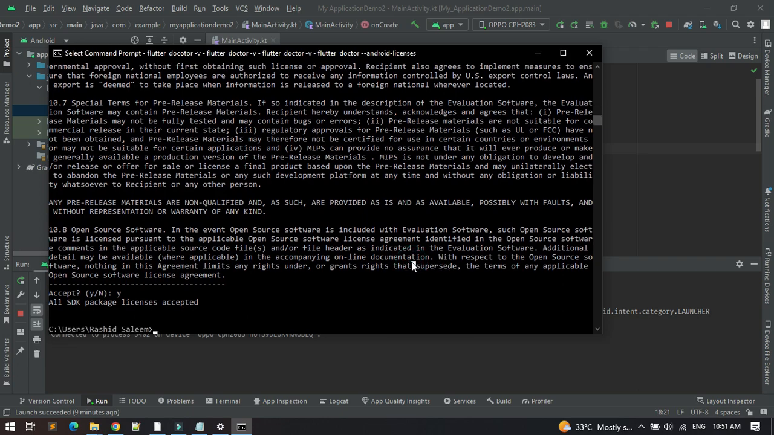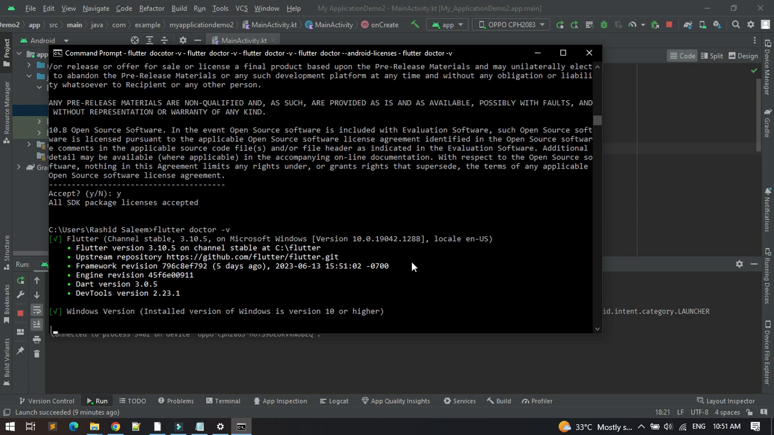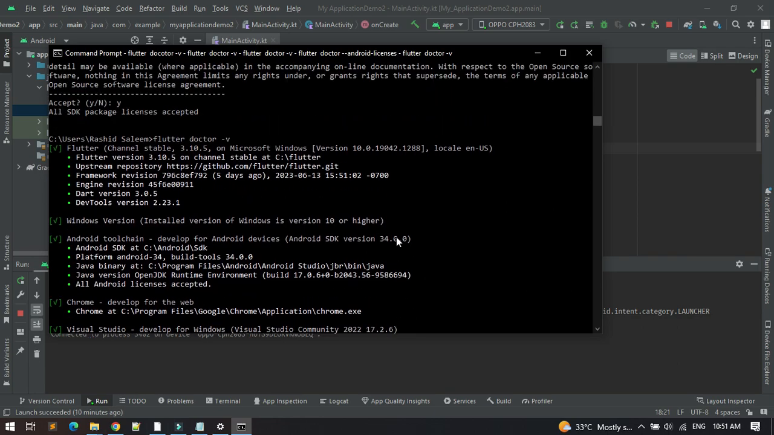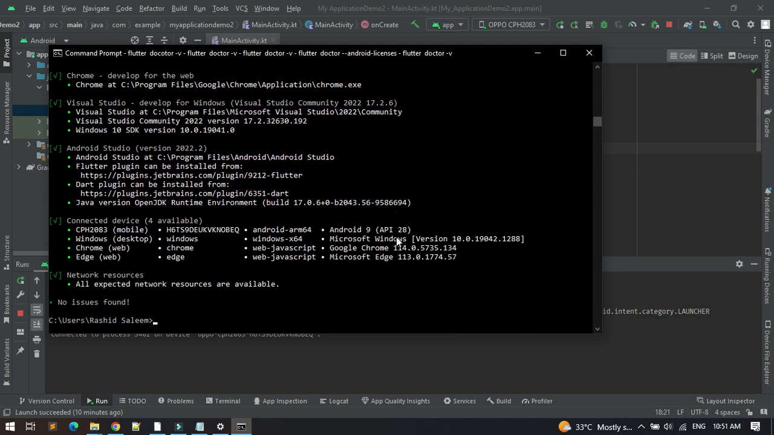Okay, so all the licenses have been accepted. So now run the flutter doctor command again and see the configuration. Okay, so now all the configurations for Android have been set up.